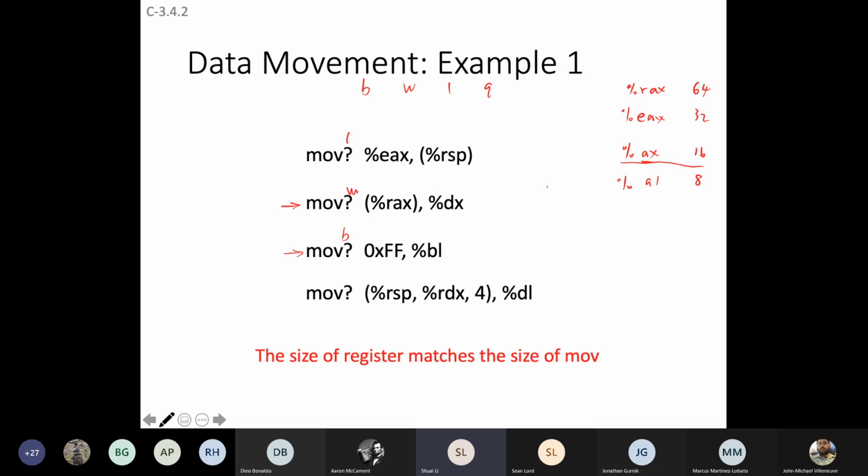Is there any questions? So sorry, I was thinking Q was the smaller one. Is B the smaller one in this case? Yeah, that's no problem. So the B means 1 byte. The biggest one is Q, that means 8 bytes. Yeah, thank you. Okay, gotcha. Thank you. Yeah.